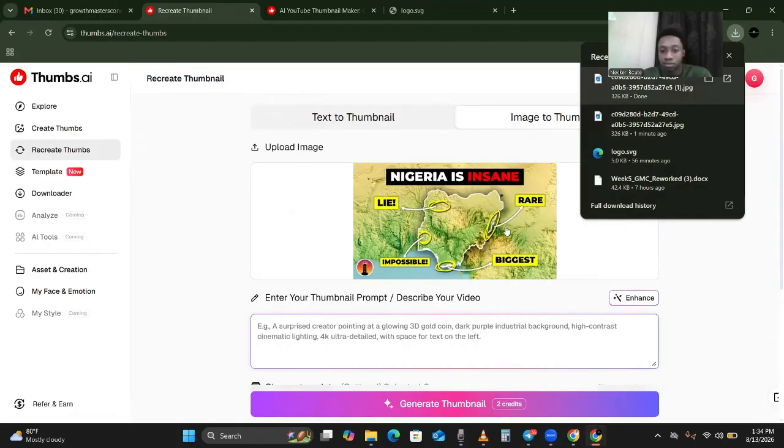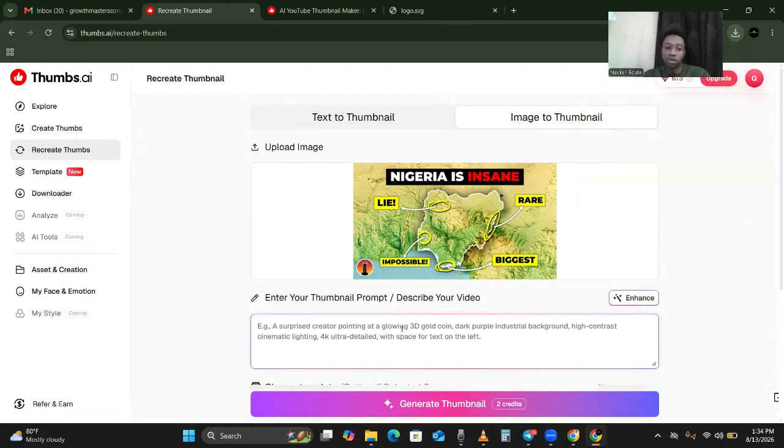All right, so maybe I want to use Ghana, and rather use a Ghana map over here. So that's what I want to modify. So I'll click change. You can use text to just modify it. So change Nigeria with Ghana and use a Ghanaian map fitting the thumbnail style.